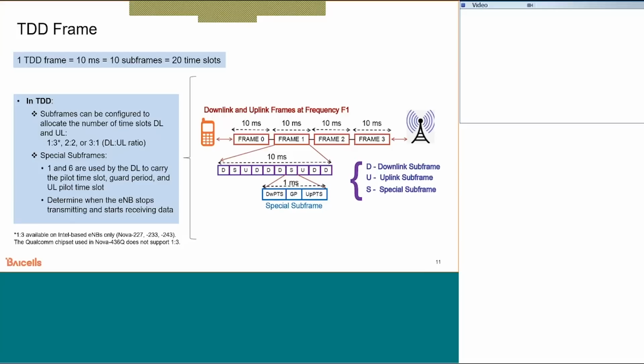U is for uplink. The thing to keep in mind is that to switch from uplink to downlink, you would need to put in a special subframe. From downlink to uplink, you would need a special subframe to make it work. There are other configurations where you only would see one special subframe. Those tend to be, they would go from uplink first, and then they would use a special subframe to switch to downlink, or vice versa.